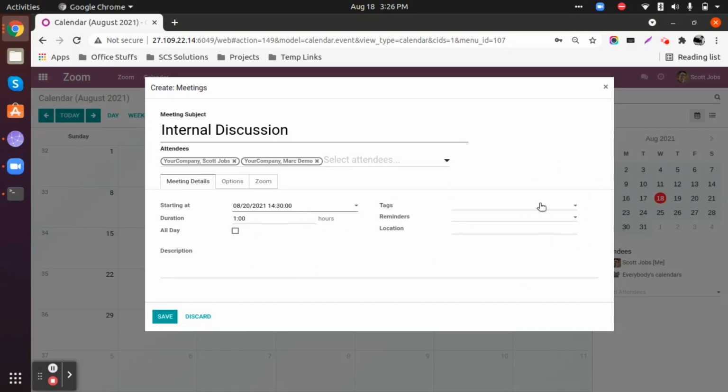Then going further, we can add some tags to our meeting. We have some generalized tags already configured within the system. Let's say it's going to be internal discussion, so I can add the relevant option available from the menu. But again, if I want to add some more tags to this meeting, I always have an option for that, right?